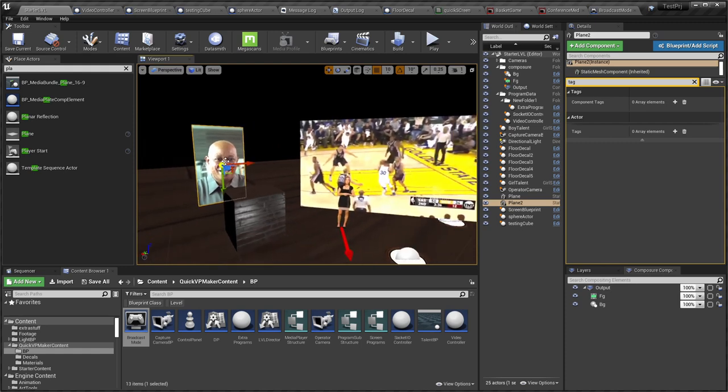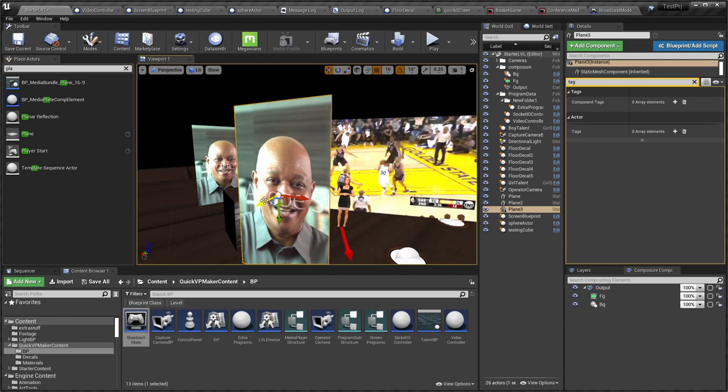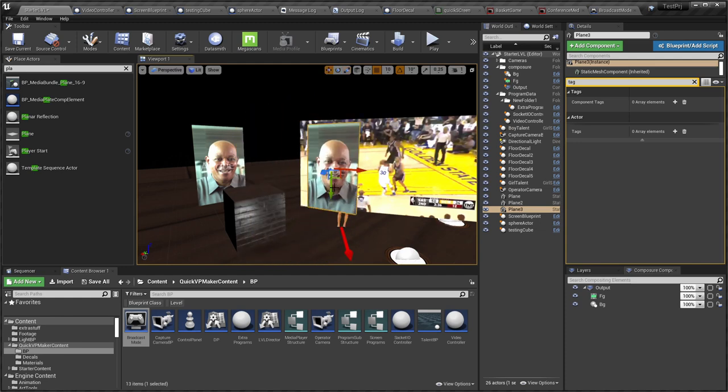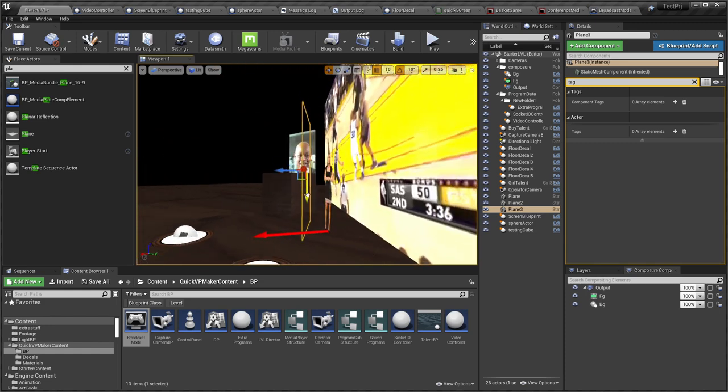Like, let me give you an example. Let me duplicate the screen, let me rotate it, and let me place it in front of my talent. So let me move it here, let me rotate the camera a little bit, let me just move it down.